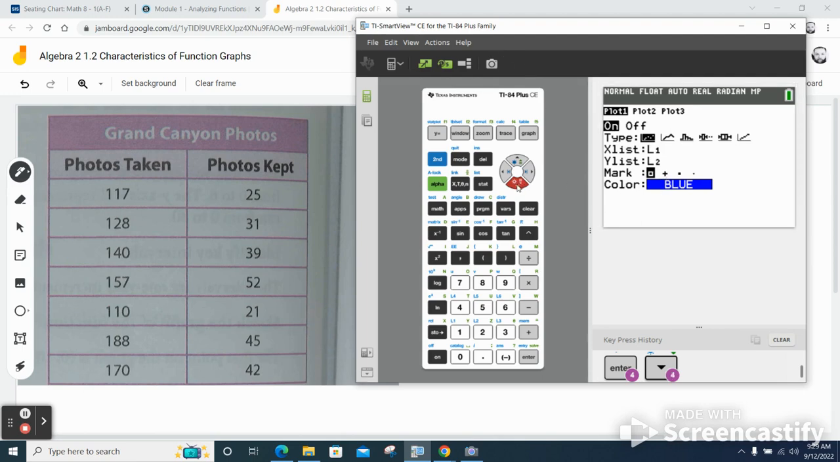If I go down here, this just tells me what mark I'm going to use. If I do an open circle, I can put an open circle. I could do a little mark like that. I could do a mark like this. I just leave it as default. And then I could change the color if I want to. I'm going to make my little points blue. Now I'll hit enter. And when you hit enter, that's it. It's done. That plot is set up.